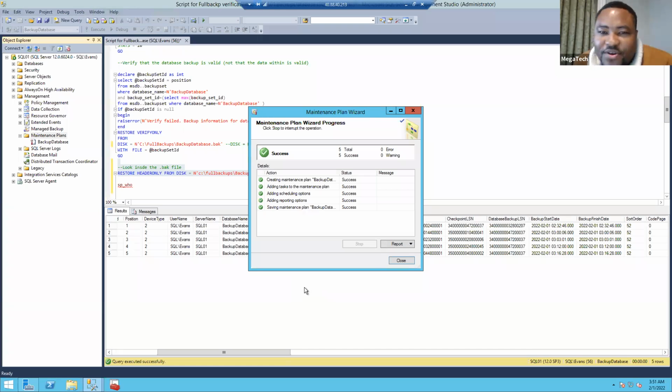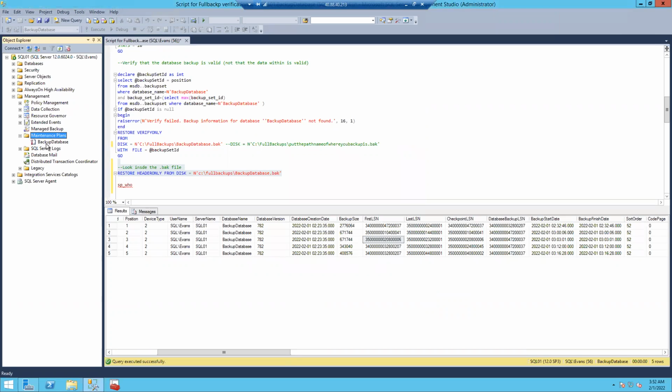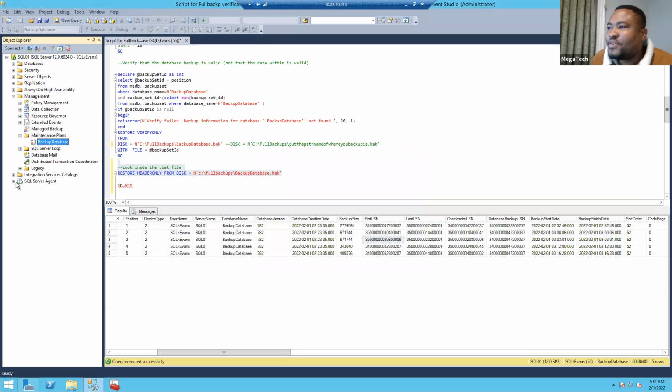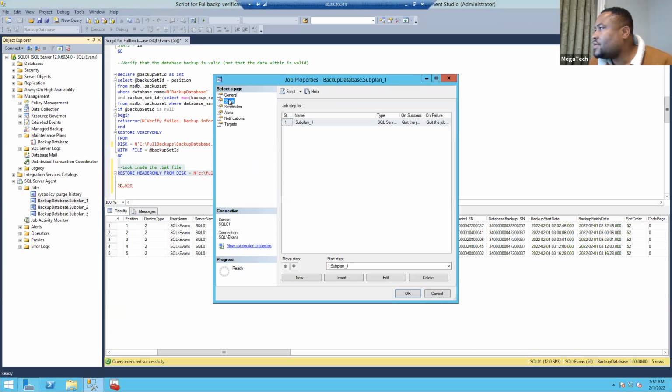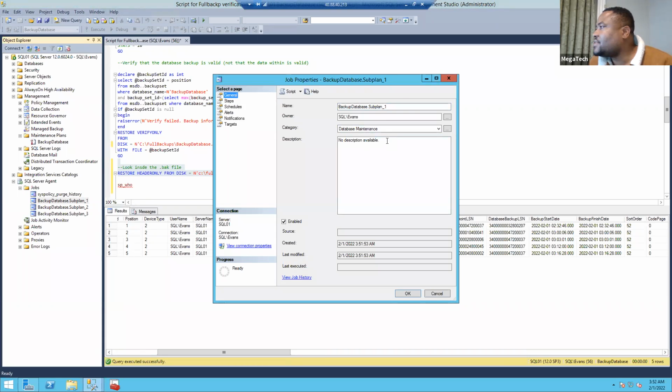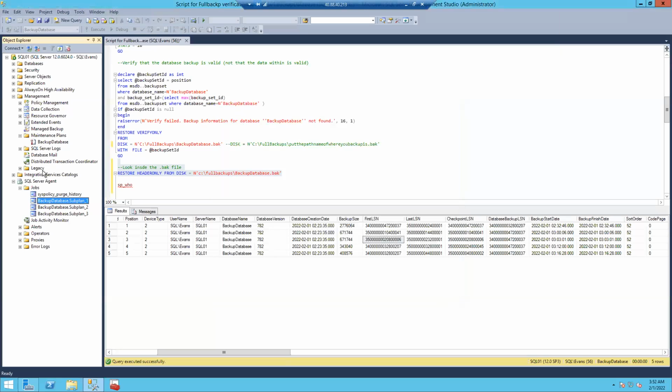So instead of doing all those backups manually every day, look at it here, it has created it here. If you come now to this agent and you open it here, look at it here. This is full backup, differential. For you to be sure, right click, go to properties, general. Sorry, let me show you the steps. It will show you here that it is full backup.